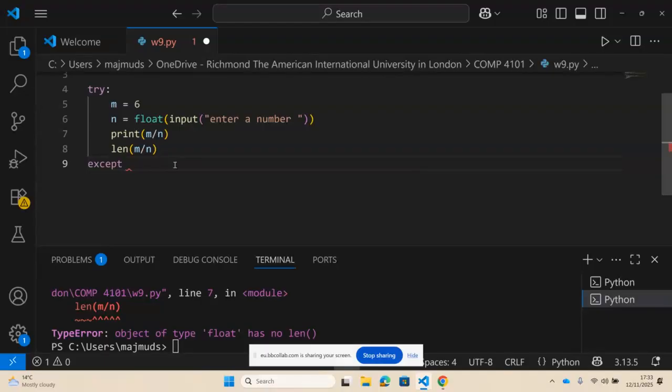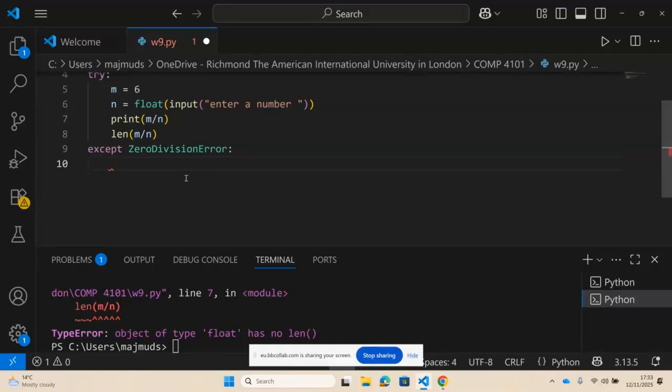Is it making sense? The dangerous code goes inside try, then the possible exceptions. What is the first exception we learned? So you say except zero division error. Put a colon and press enter.